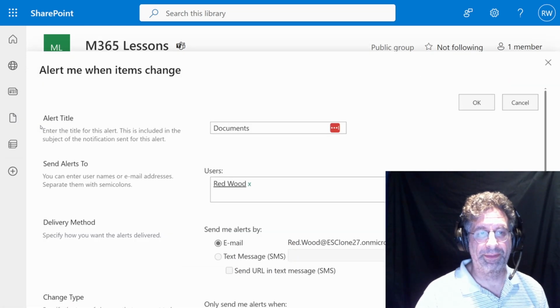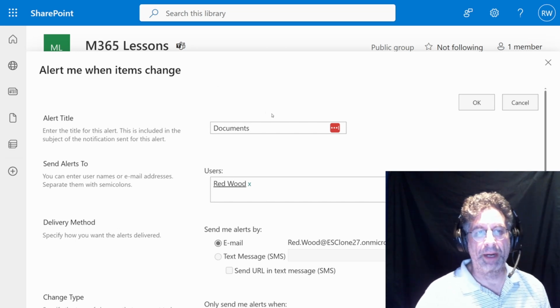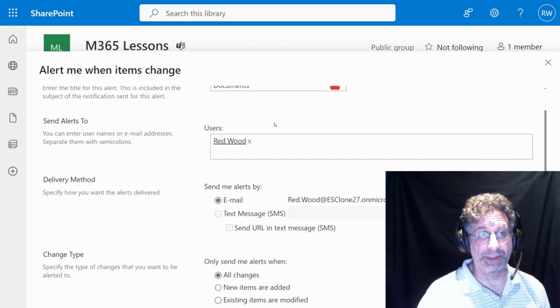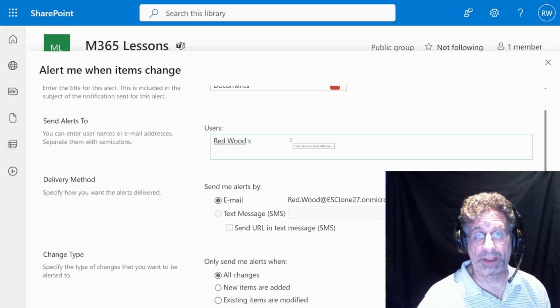And let's go ahead. So as you can see, "Alert me when items change." That's just the name of the alert. Don't be alarmed. It's going to show you where it is. It's in the document library called Documents. Here I am, Redwood. And let's see here. I can also add others in here as well.